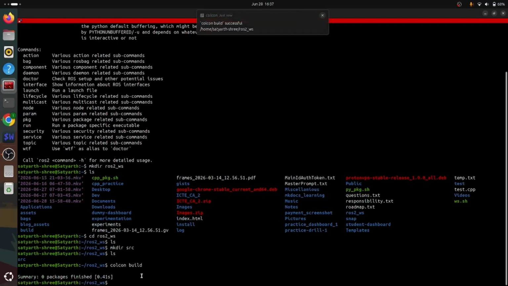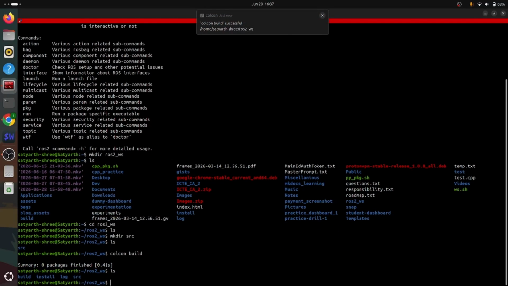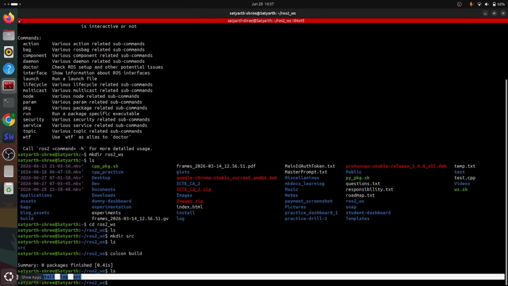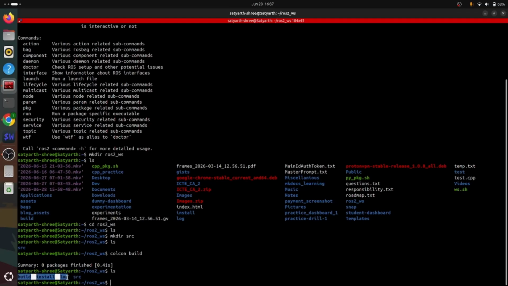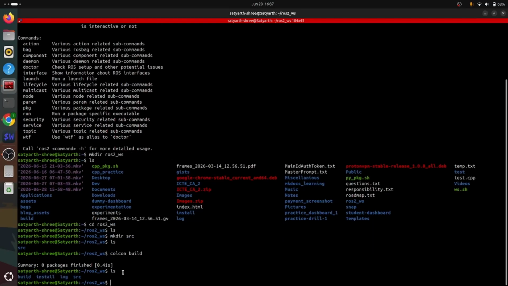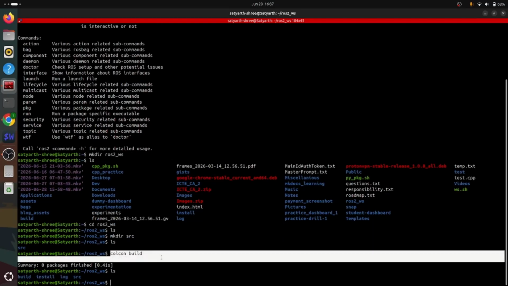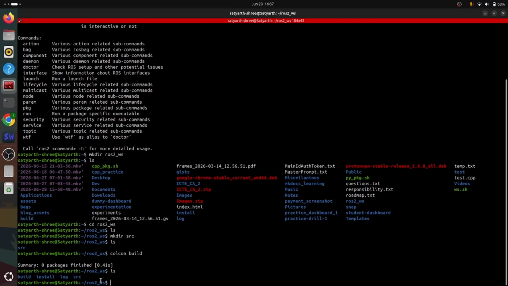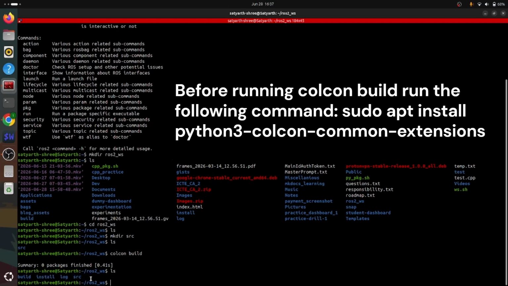After you run colcon build, and then use the ls command, you will see that three more folders, build, install and log, have been automatically created. Earlier they didn't exist, but now they have been created after we ran the colcon build command. Whenever you use the colcon build command, ROS2 automatically generates the build, install and log folders. You don't have to create them individually.